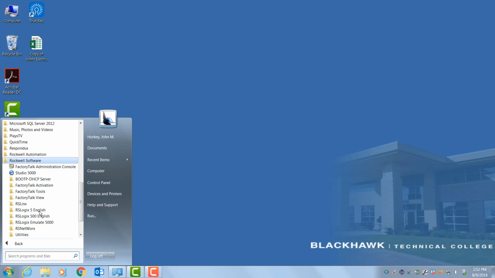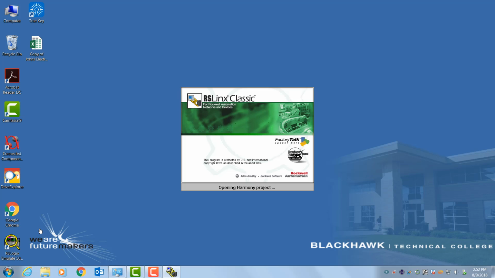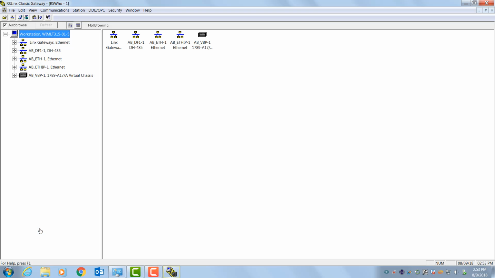the first one we're going to open is RS Links. It gives us a choice. We're going to click RS Links Classic. This is nothing but the communication software. All this does is let the PC communicate with the PLC. You'll hear me use those terms a lot. I'll try not to go over them too quickly. Obviously, when I say PC, I mean personal computer. PLC is our programmable logic controller, which is a SLC 504.